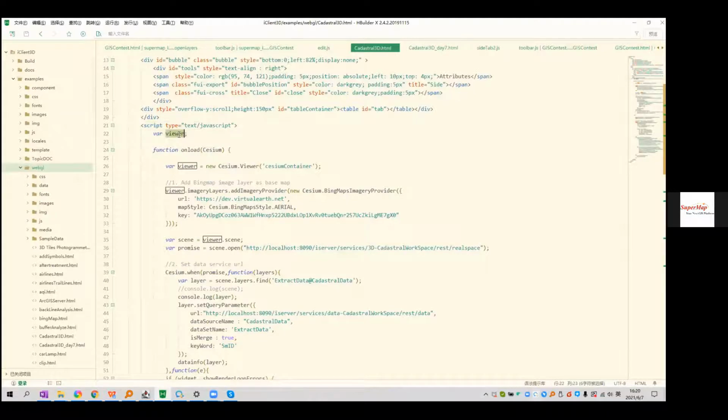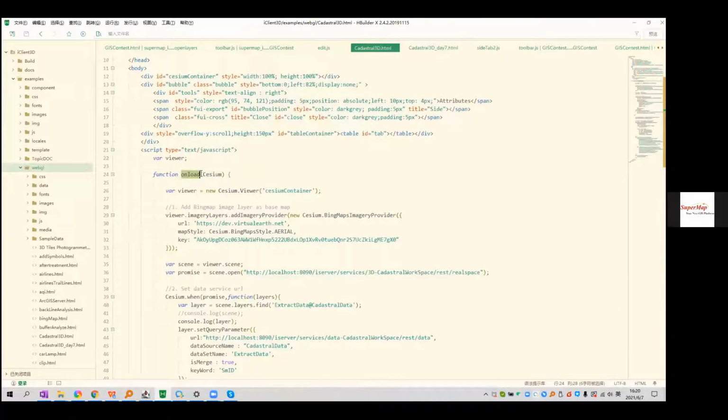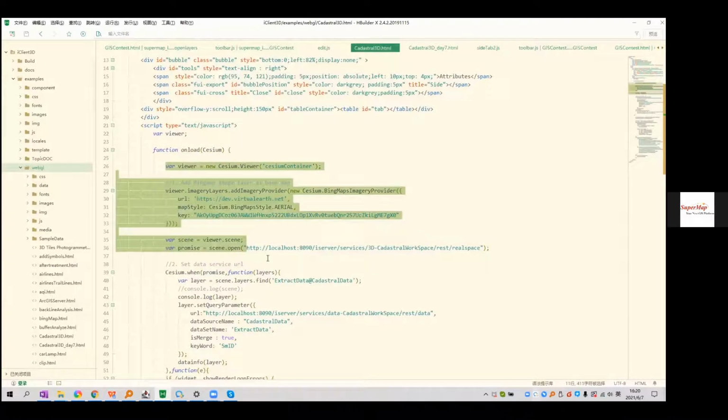First, we need to define a viewer, and this viewer should be the class of system.viewer. And before that, we need to use the function of unload, right? And this unload function is, after the page loads the system, it will run from here. So our code starts from here.